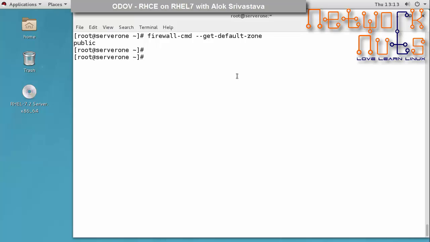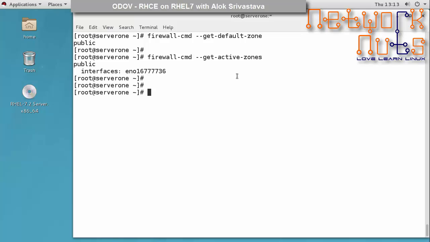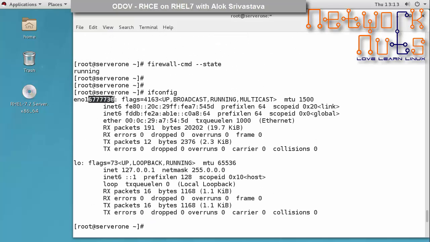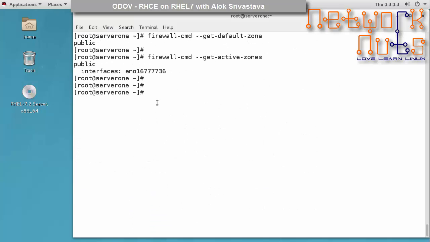In case I have got multiple interfaces and I want to know which are the active zones, meaning the zones which have some interface in them, I give --get-active-zones. You see here I've got only public and this interface, eno167. My LAN card is in the public zone.